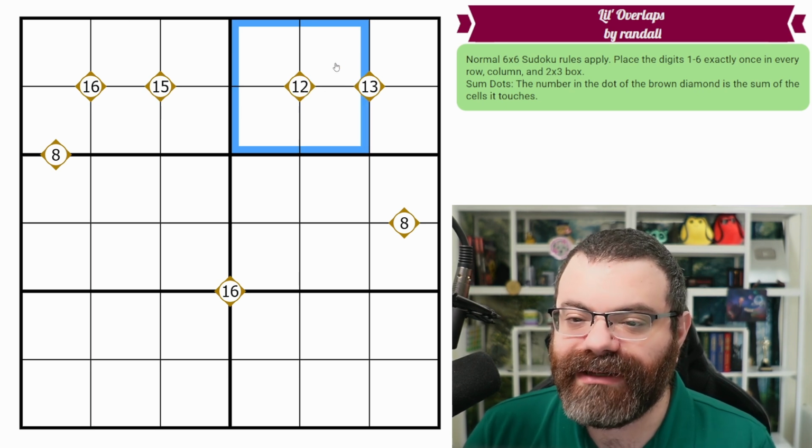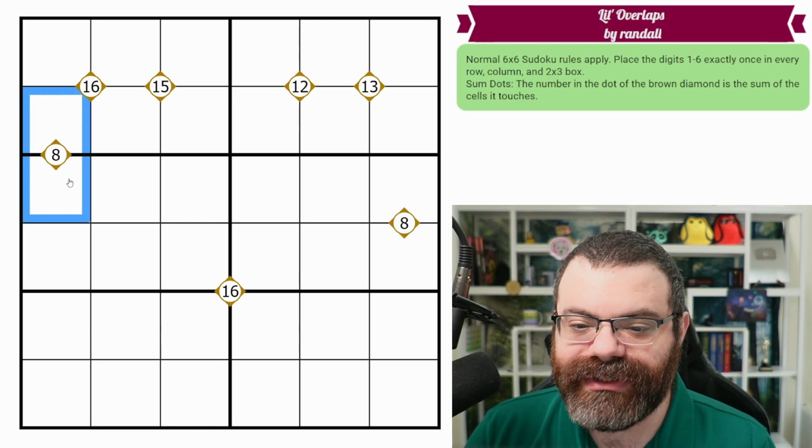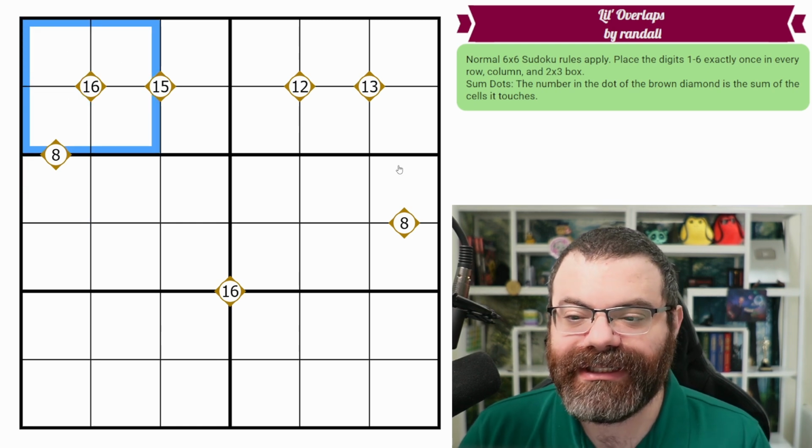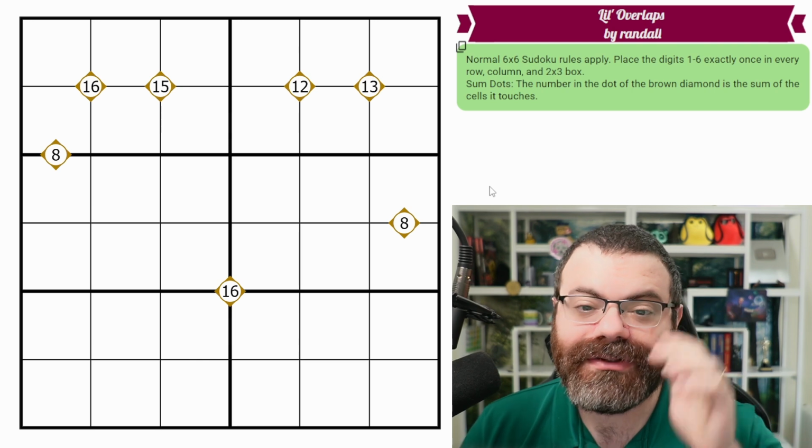So all 4 of these sum to 12. These 2 sum to 8. So you can see how this only touches 2 cells, this touches 4 cells, these sum to 16. And that's it. Those are the rules.